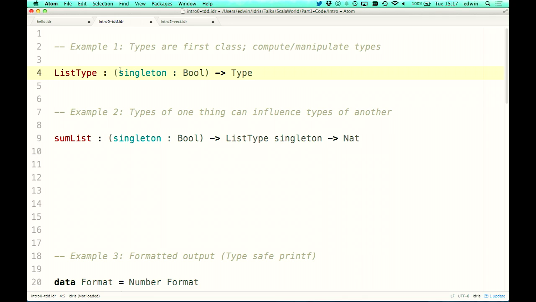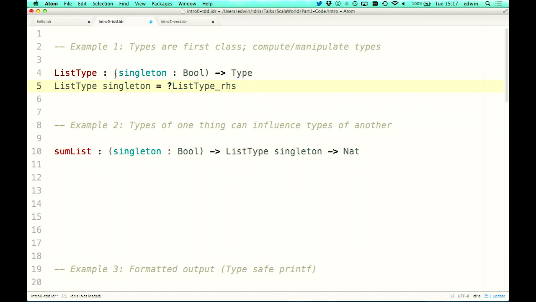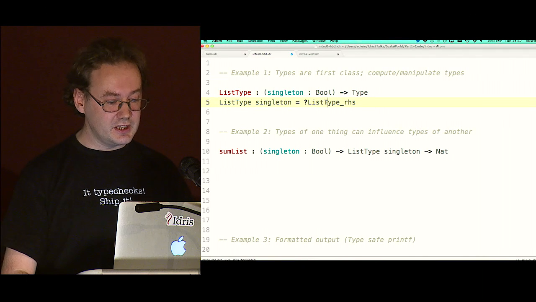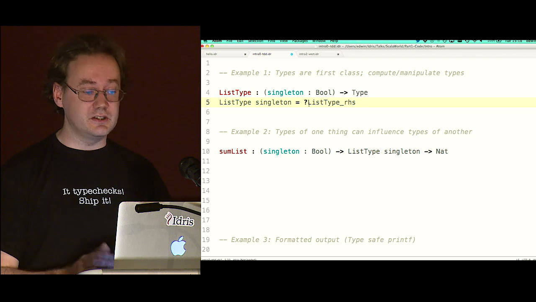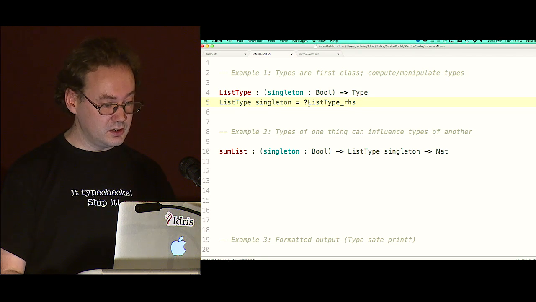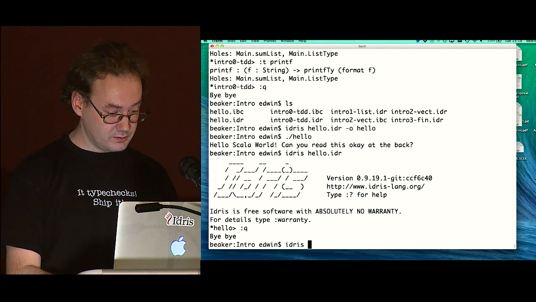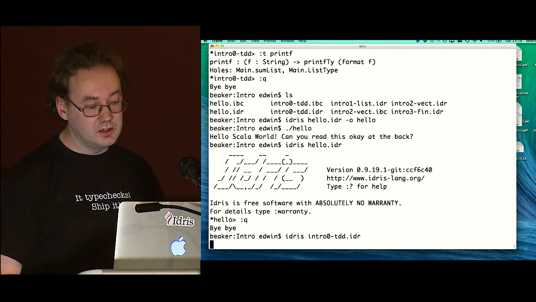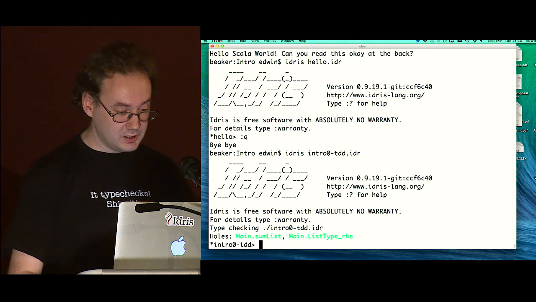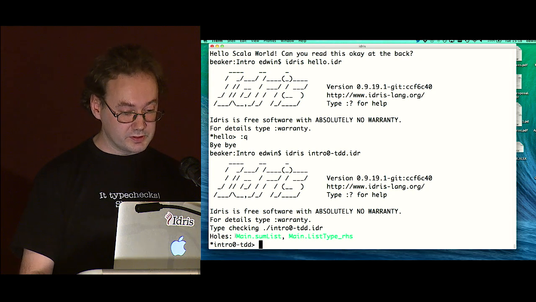So what I do in Atom is I say, okay, I've got the type, give me a skeleton definition. This is Control-Alt-A for add definition, and it gives me a skeleton definition. This thing here, list type RHS, is a hole. So this is syntactically valid. I will load this into the REPL, and it will happily load it, and it will say, okay, you've got a couple of holes.